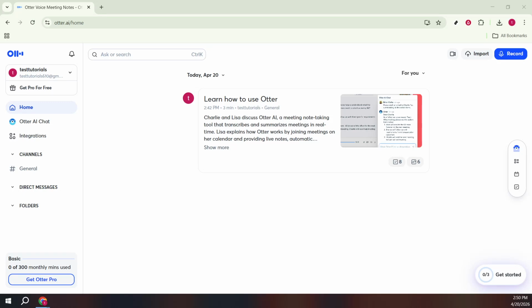In today's video, I'm going to teach you how to connect Zoom to Otter API. By the end, you'll have your Zoom account linked so Otter can transcribe and organize your meetings automatically, all in one place. Start by opening your browser and going to otter.ai.